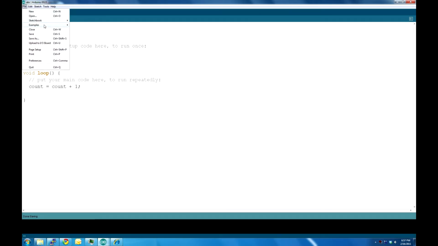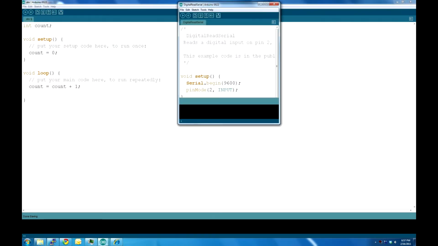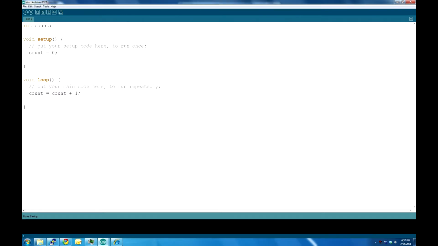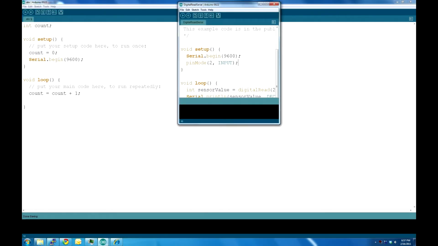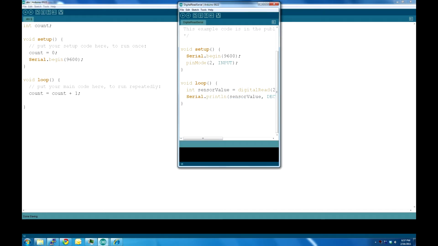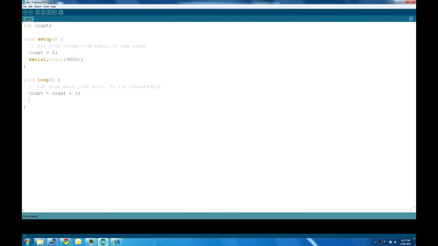So let's pop open our examples, basic, digital read serial. We'll copy and paste our serial setup code. Configure the serial to operate at 9600. And go ahead and grab the print line code. Alright, count. Let's go ahead and upload it to the Arduino.